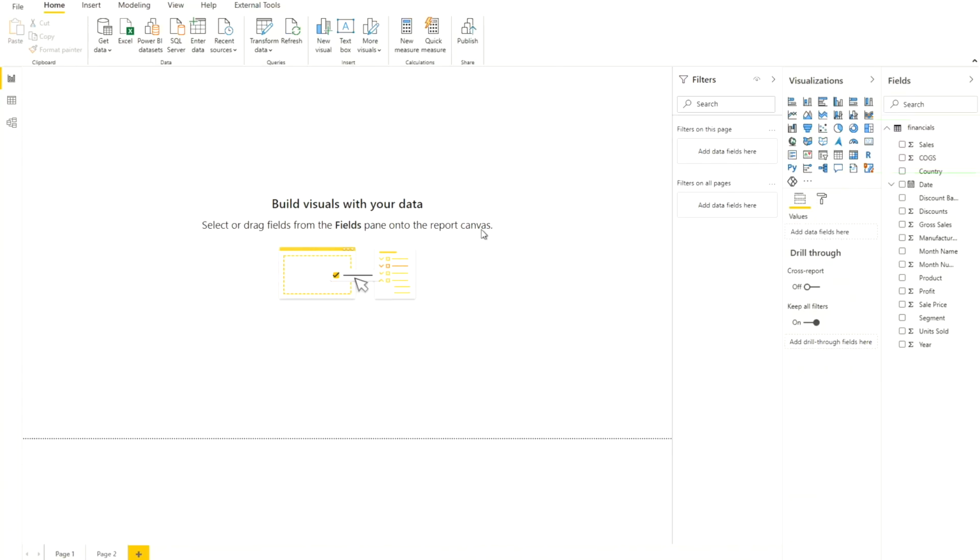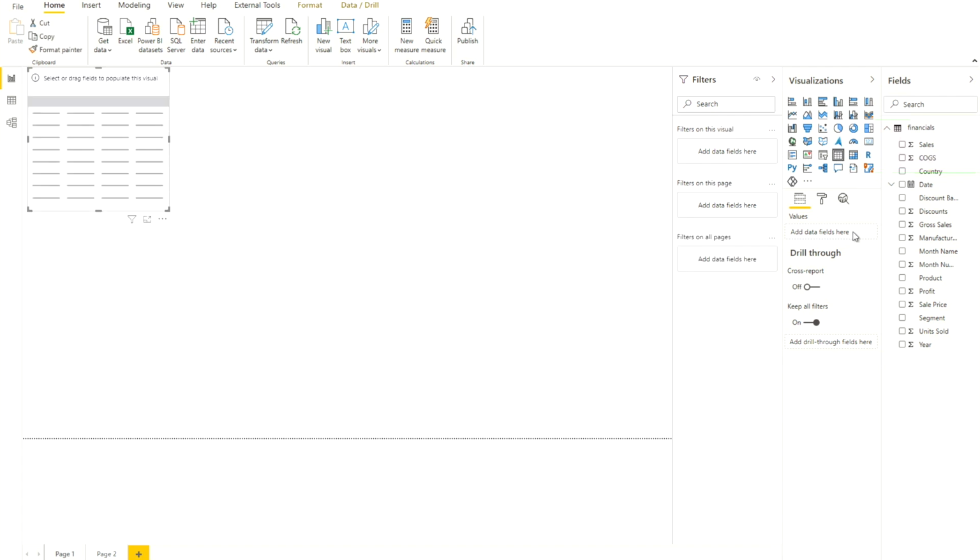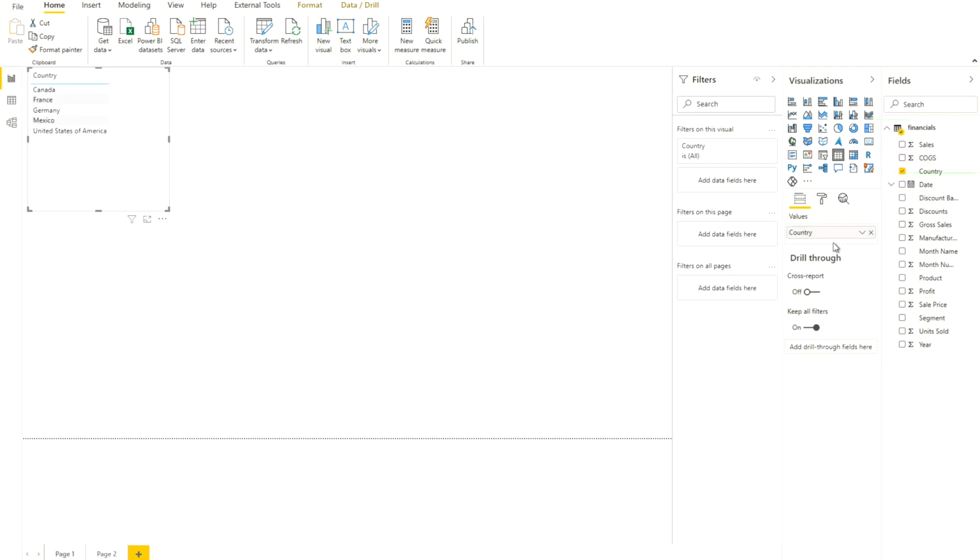Suppose I want to have a look at my sales numbers as per date, plus I want to see them for the different countries. For that, first you can select the table, and in my visualization pane there are the values, so you can just drag and drop. Over here I drag the country names.